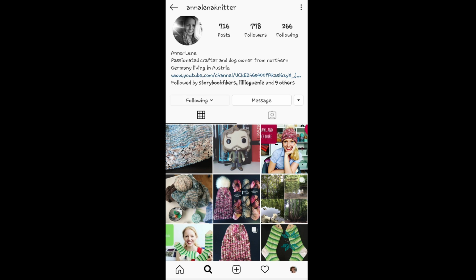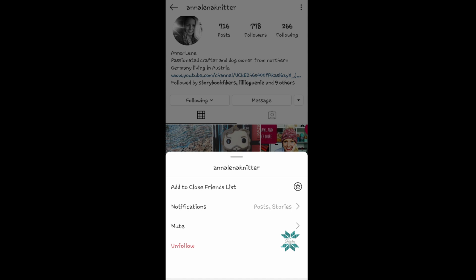And underneath following, we're going to press following, and we're going to see several options. Here you can add to close friends list. I don't bother with that, so I'm not going to go into that. You have notifications, and notifications lets you know when a person uploads a picture to their main profile or to My Stories. And we are going to go into My Stories in the 4th video of this series, so stay tuned for that. But posts and stories I have set to on just because I like Anna so much that I want to know when she posts to Instagram. So that is how you set your notifications as of August 2019 anyway.